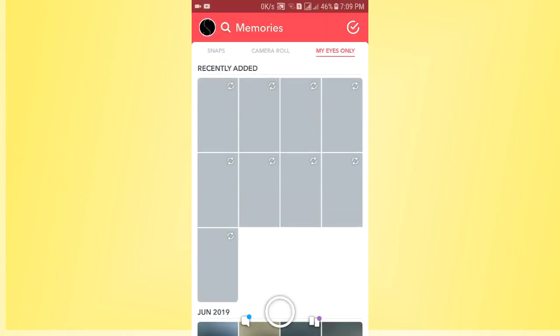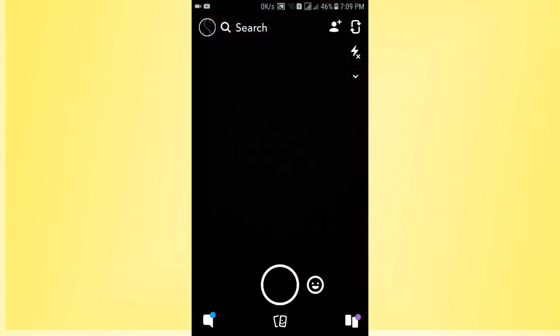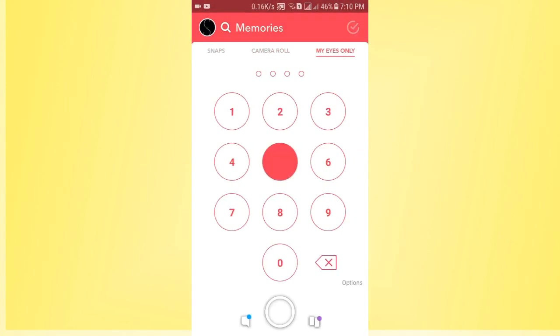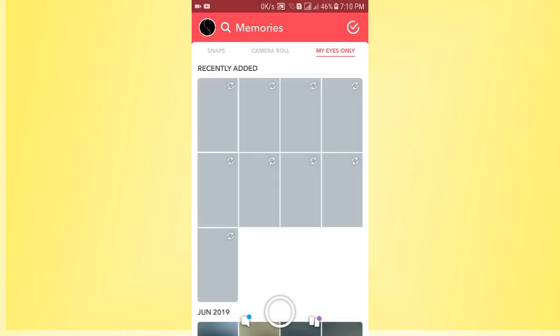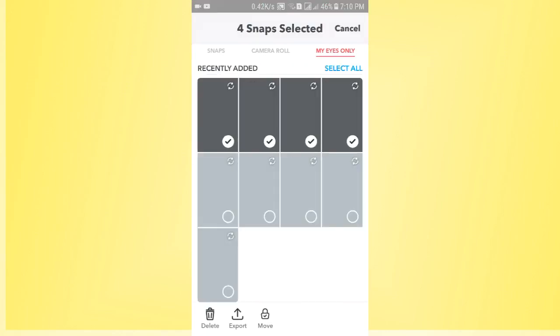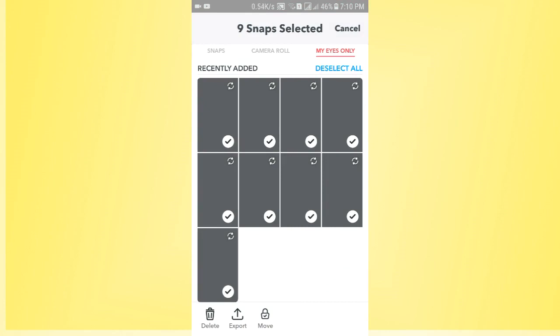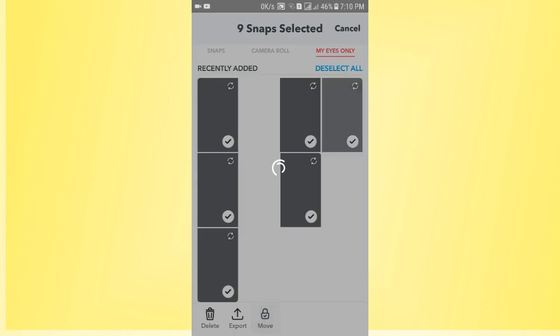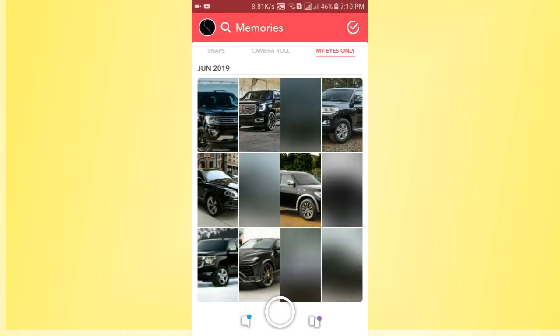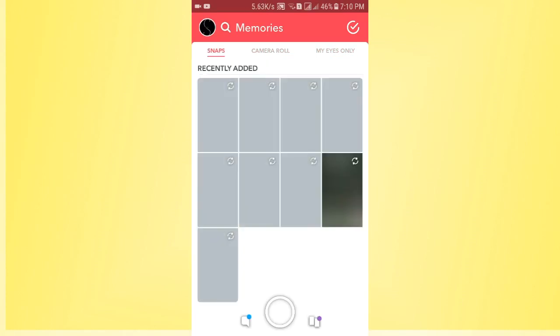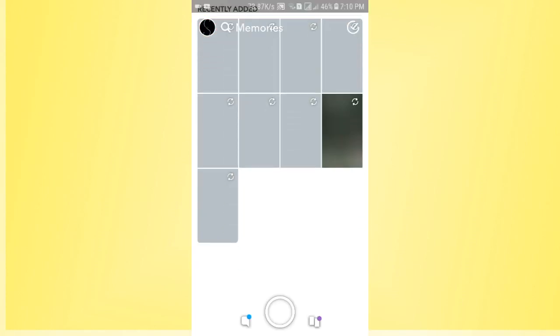Anyway, I want to show you how to make these snaps backup to the snaps folder. You just need to tap on My Eyes Only, and here select all the photos that you have recently backed up. Now you can once again tap on the move option. When you tap on move, you can see all the snaps will be moved to the snaps folder. And right now you can see I have recently added to the snaps.